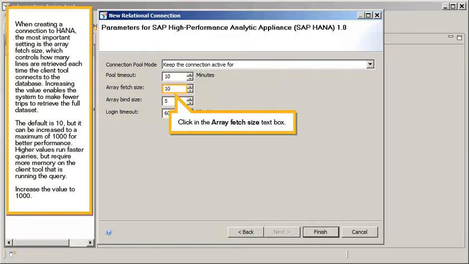When creating a connection to HANA, the most important setting is the array fetch size, which controls how many lines are retrieved each time the client tool connects to the database. Increasing the value enables the system to make fewer trips to retrieve the full dataset. The default is 10, but it can be increased to a maximum of 1000 for better performance. Higher values run faster queries, but require more memory on the client tool that is running the query.